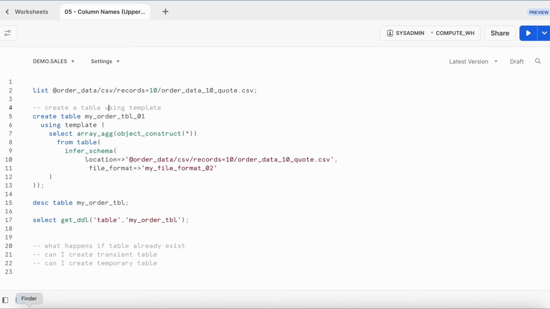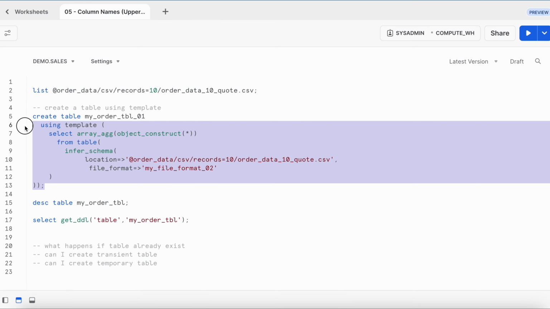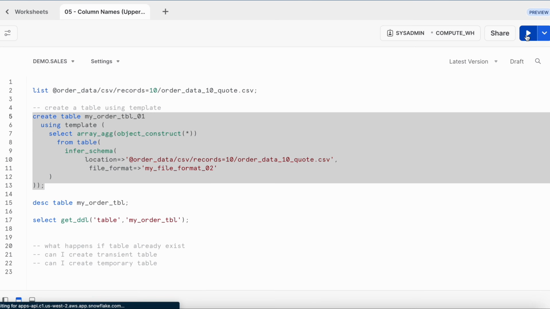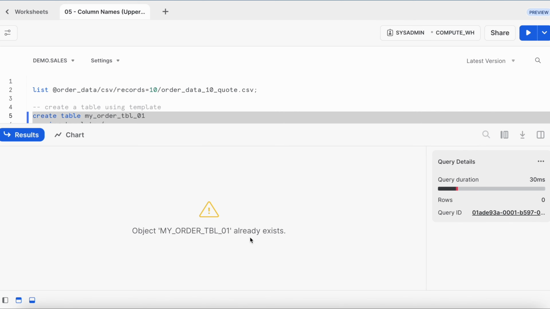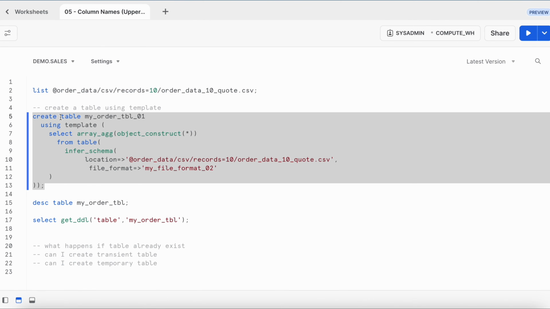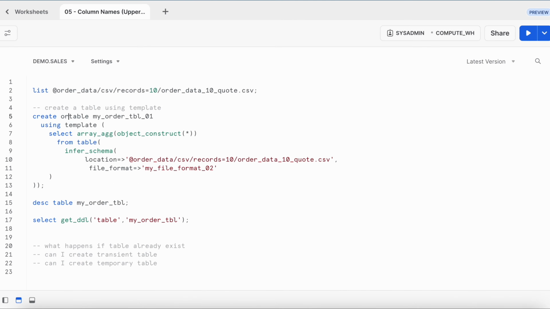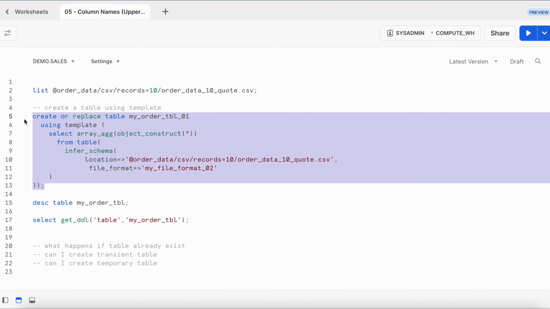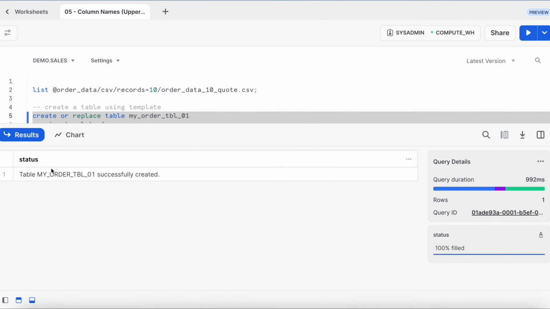Now we will quickly see if I can execute this create table statement along with infer schema if my table already exists, followed by whether I can create a transient table or a temporary table. So I am going to re-execute this statement and let's see what happens. It says my order table already exists and it cannot create the table. So for that I have to make a modification, and with this modification let's see whether it works or not. So I am able to create my order underscore table underscore 01 with the create or replace keyword.